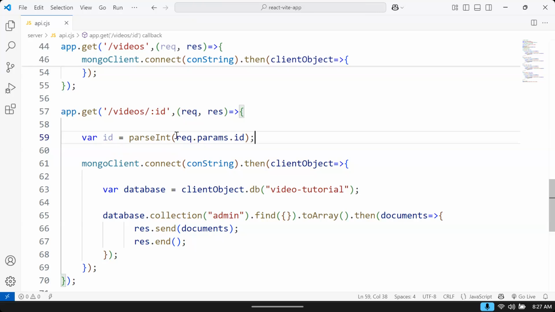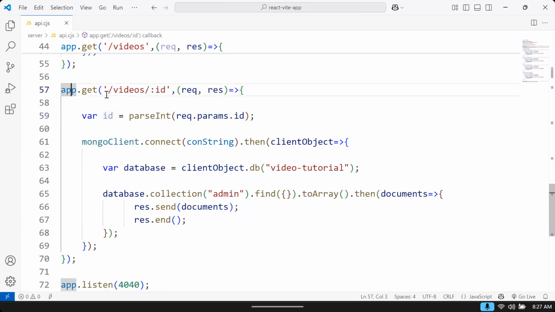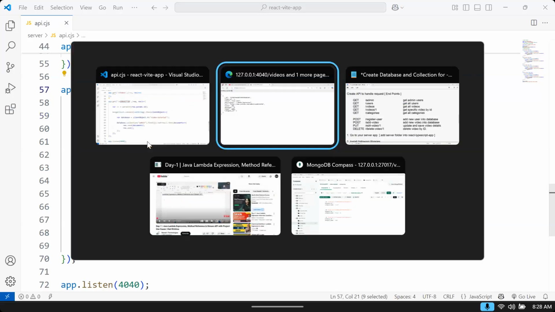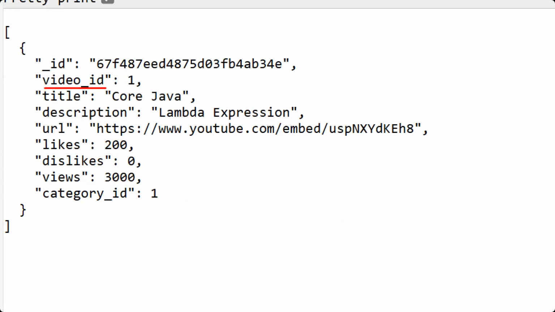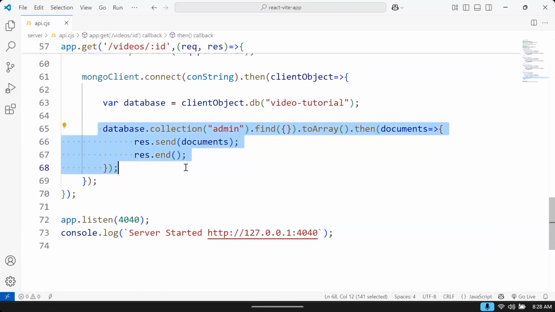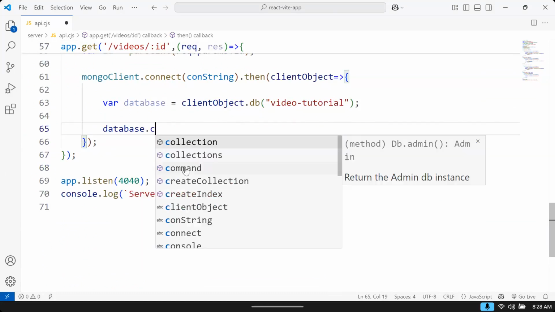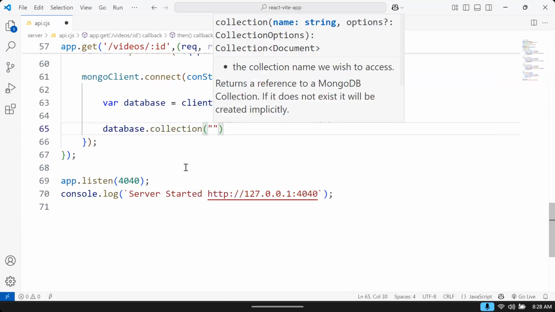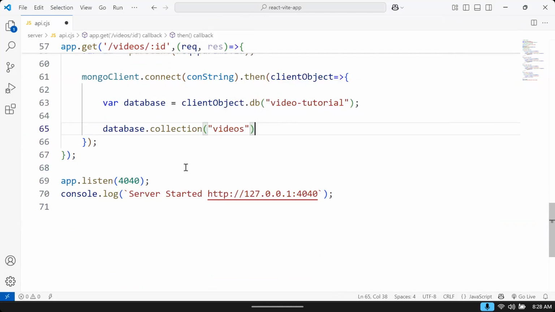Now what we have to do is find and return only the video that is matching with the ID. So video_id is the key. How do you filter? Here I will change the function. It is database.collection(name). What is the collection name? The collection name is videos. In that we have to use findOne because we need to return only one record. Find, if you are expecting an array, and if you are expecting only one, then we have to use findOne.